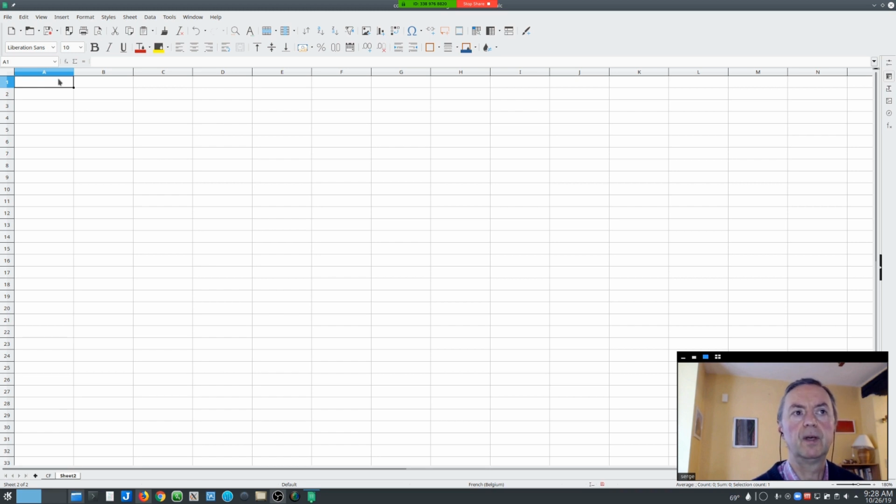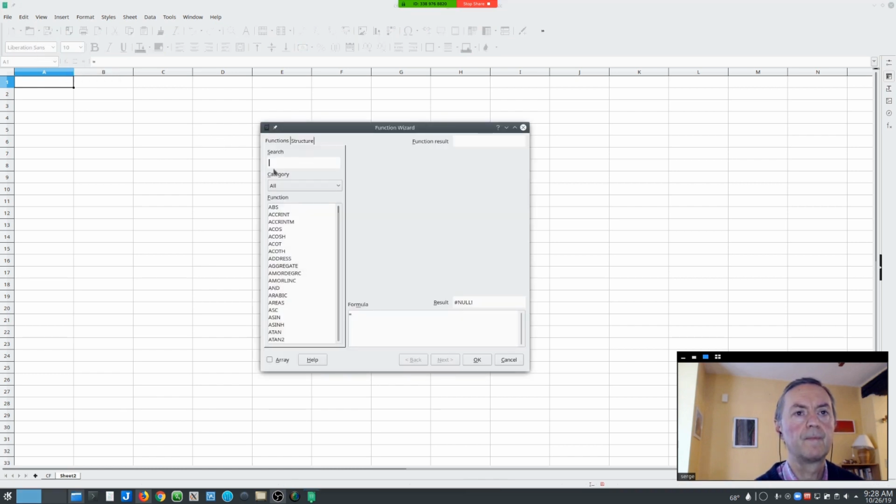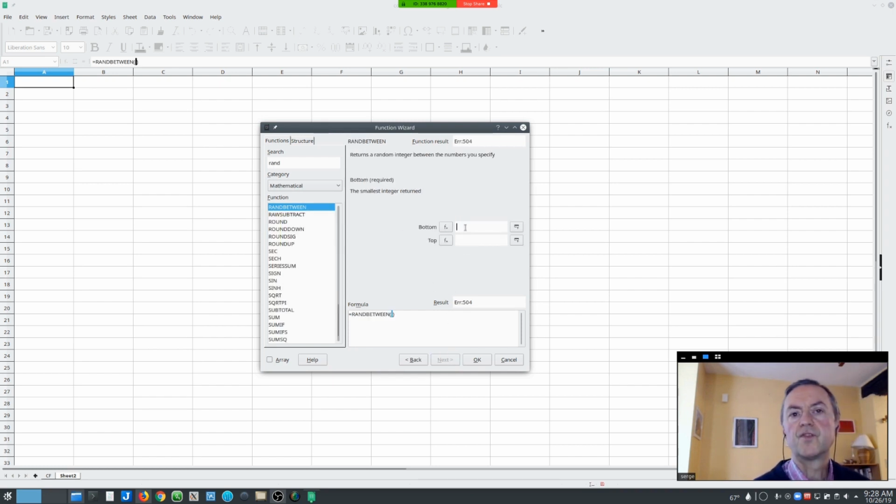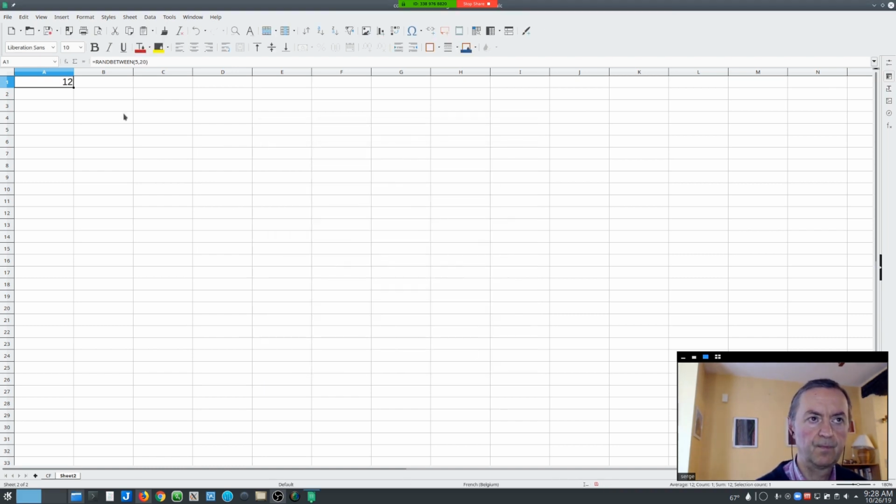So to give a simple example, in A1, you click on FX, type RANDBETWEEN. Click on RANDBETWEEN. Yes, next. And then for instance, we will take 5 for the bottom and 20 for the top. Click OK. And select, for instance, 10 values.